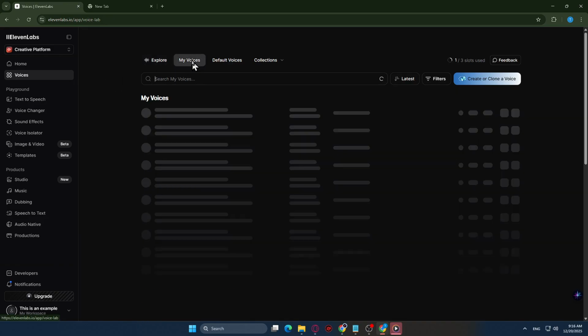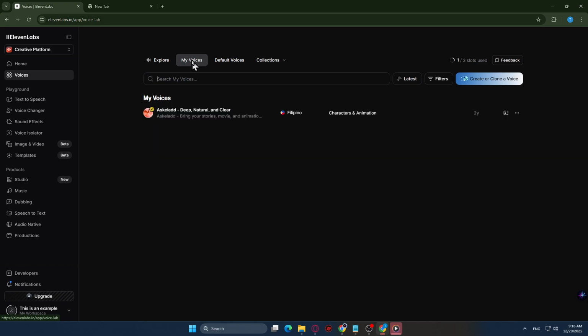If you have a long list, use the search bar or sorting options to quickly find the voice you want to remove. Take a moment to confirm you've selected the correct voice, especially if you have similar names, so you don't delete the wrong one by mistake.